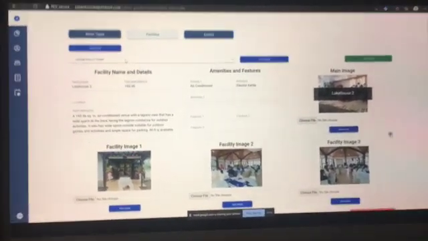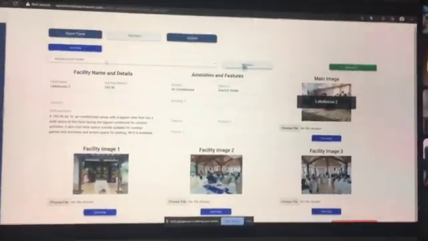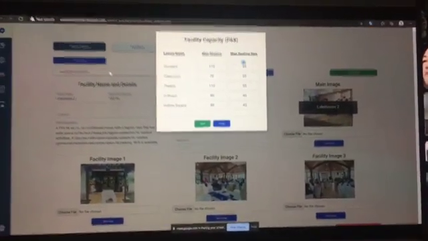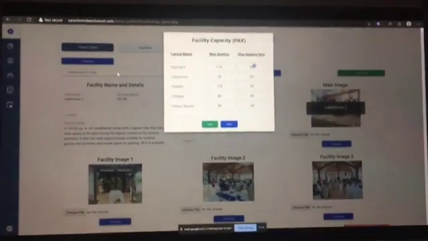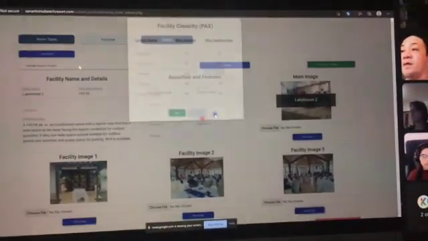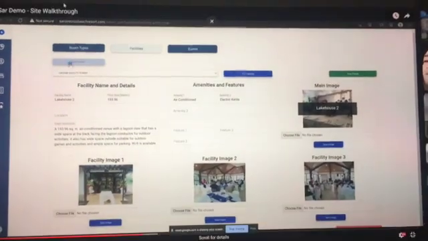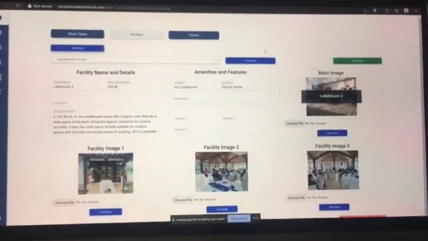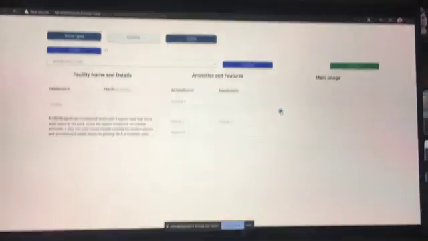But again, so you can change your stuff. Always click save after you've added details, and then you can edit capacity from here. So if your seating capacity changes at any point for any of your seating plans, you can go in and edit that, and that'll end up on the front page. Adding a facility is as simple as clicking add. And deleting a facility is as easy as clicking delete.